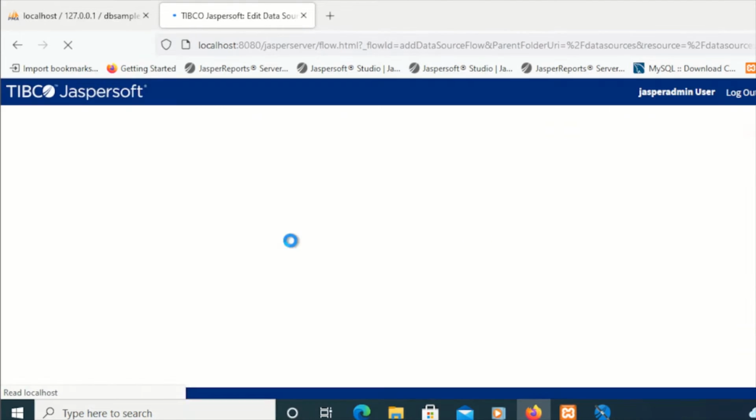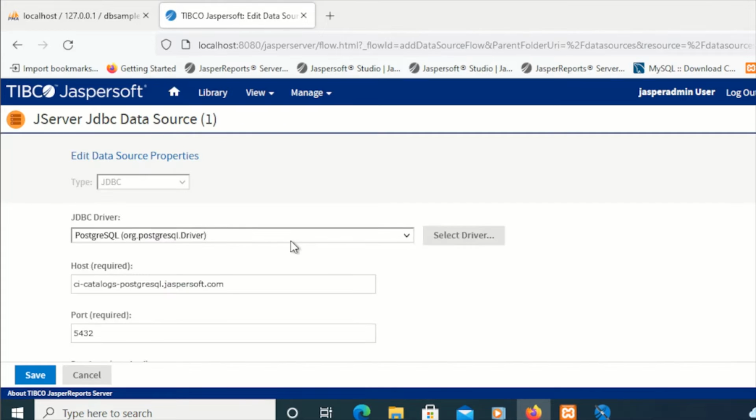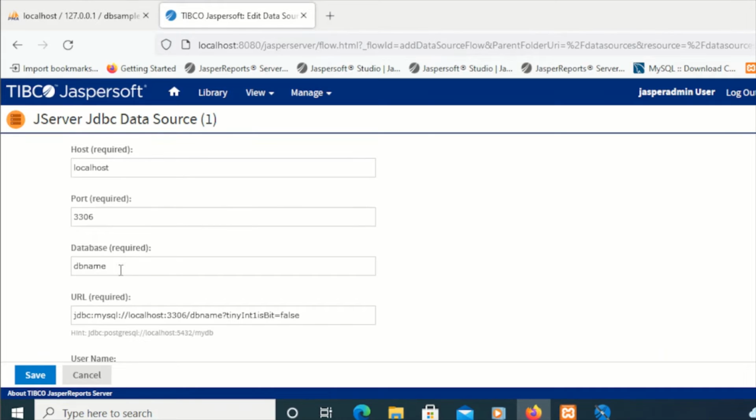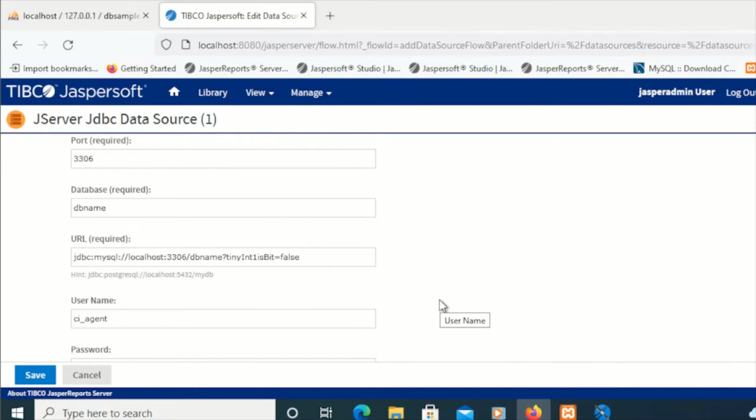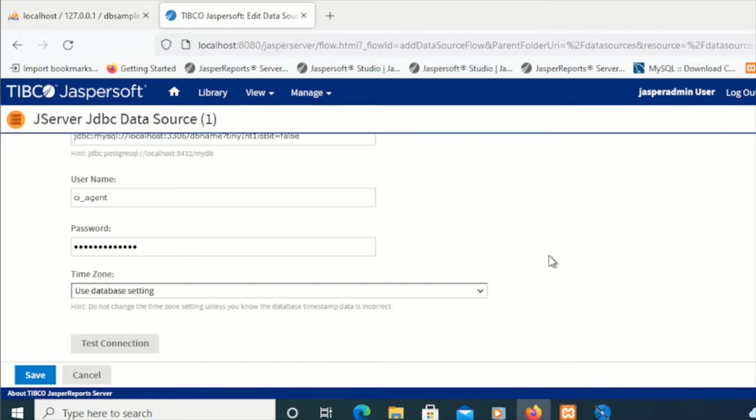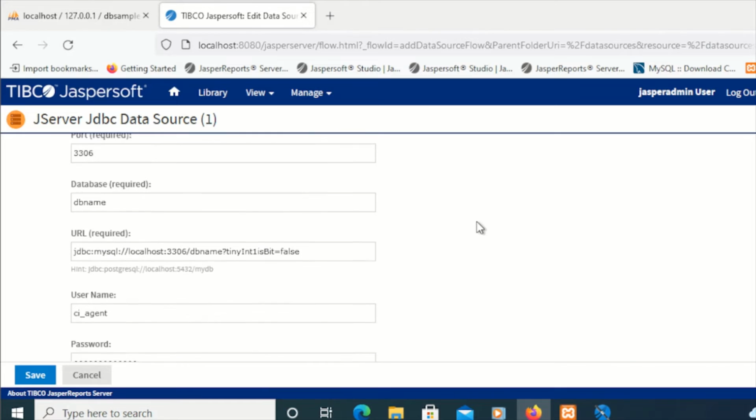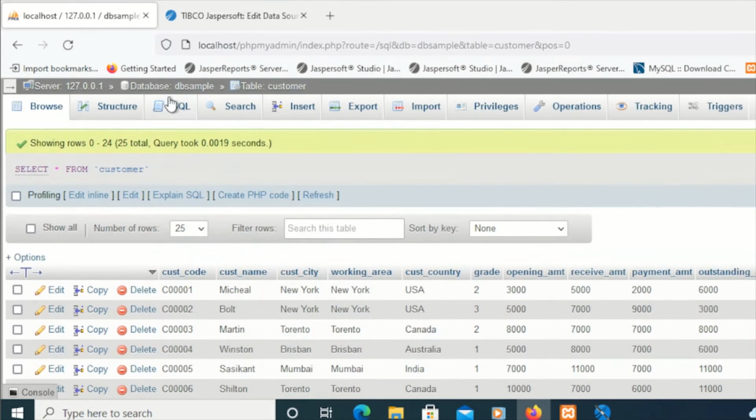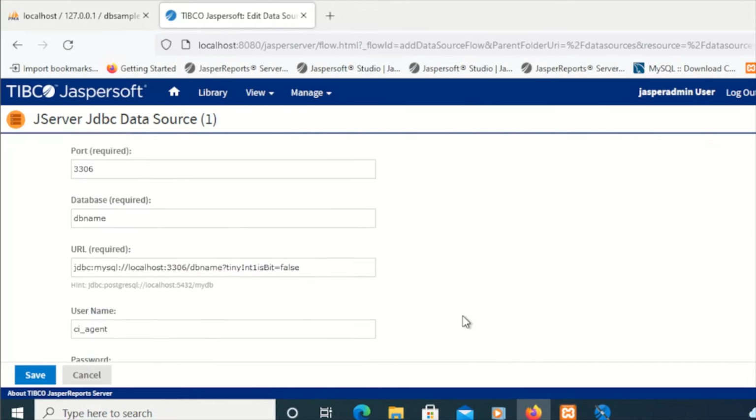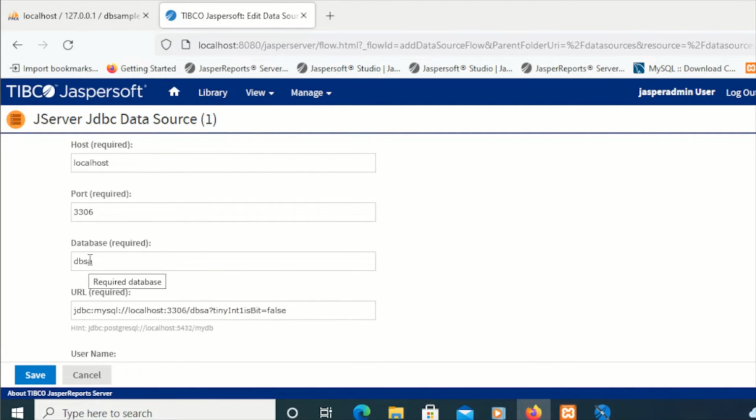From here, we're going to pick the database that we use. For my example, I am using MySQL. Make sure all the information here is correct. If everything's okay, just hit test connection. Okay, there's an error here, so let's check why. Localhost, DB name. Our database is DB sample, so I'm going to replace that. It should be DB sample.